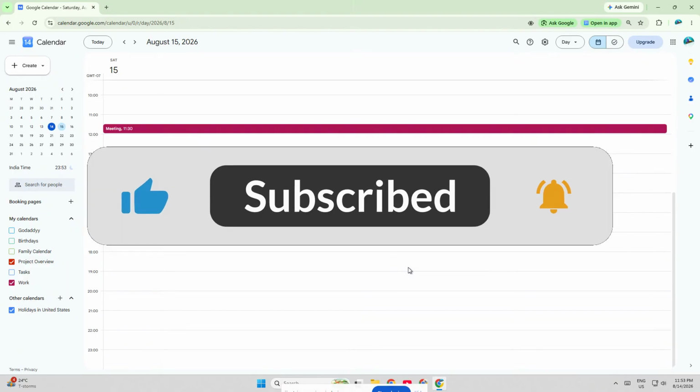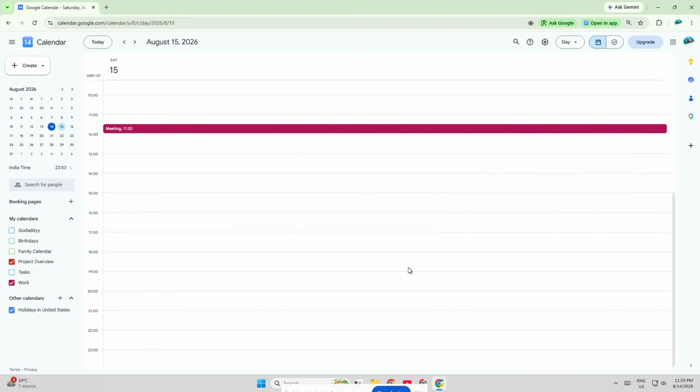First, open Google Calendar in your browser. You can go directly to calendar.google.com, and once it loads, make sure you're signed in to the correct Google account. If you manage multiple accounts, this is an important first step because the meeting will be created under the account you're currently using. Once you're inside Google Calendar, look for the Create button.